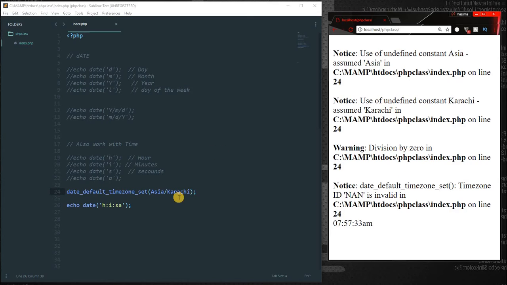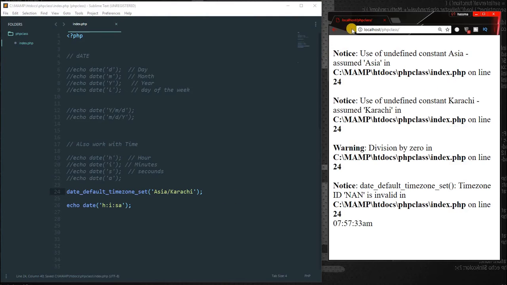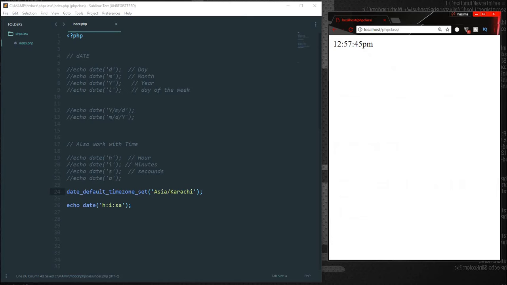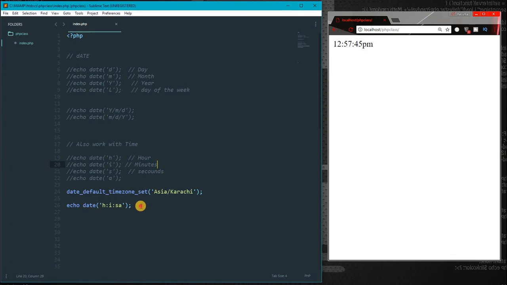And I think I missed something. Oh yes, quotation. Insert the quotation, put your continent and city, save, reload, and now you can see this time is the exact time according to my location. So this is how you set the time zone and get the exact time whatever you want.